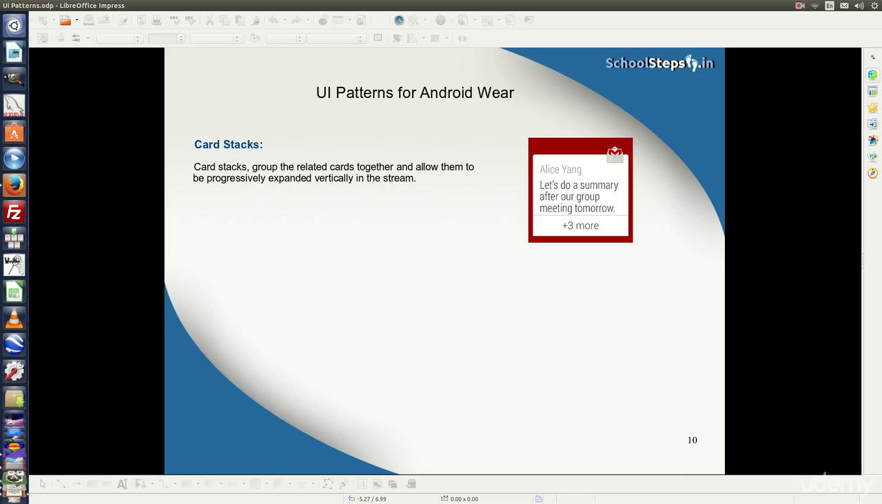Next is card stacks. Card stacks group the related cards together and allow them to be progressively expanded vertically in the stream. You can expand the cards by tapping on +3 more and read the details of a particular card by tapping on it.